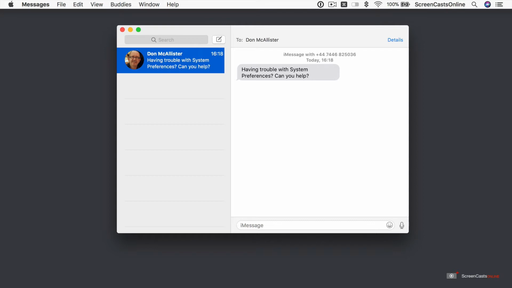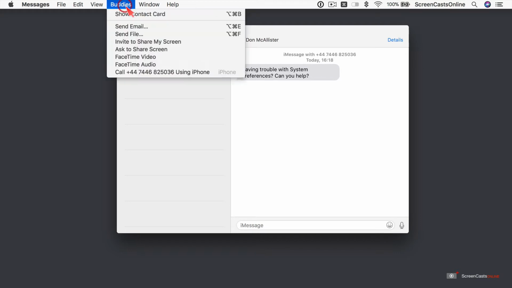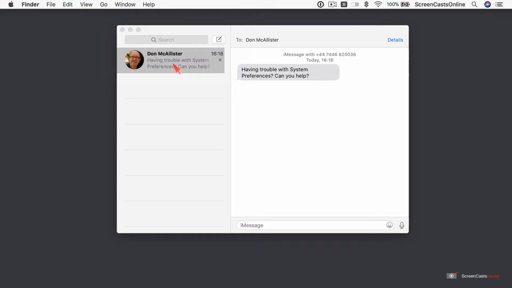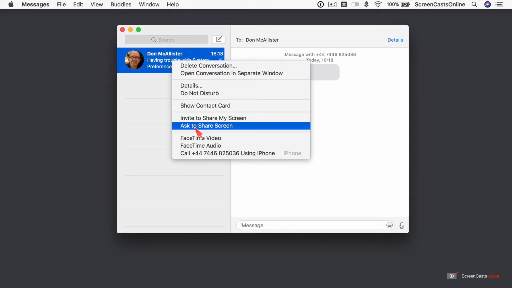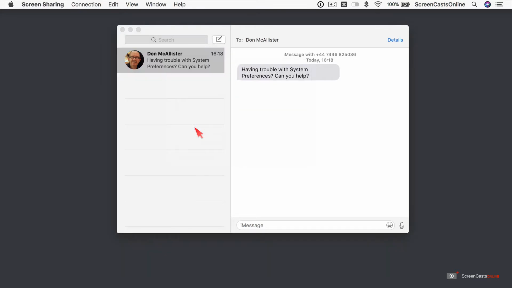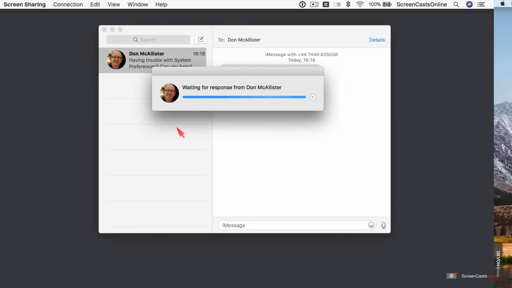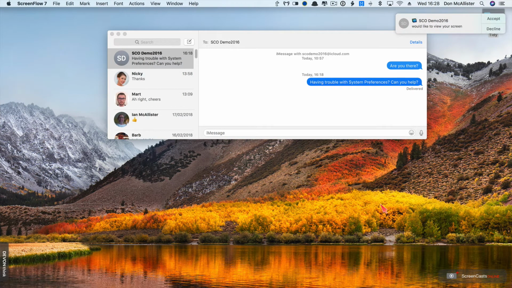The way you would do that is, with this particular message selected, if you go to Buddies, you can ask to share screen, or if we click away, select the message here, control or right click, and again we can say ask to share screen. Now I have got a ScreenFlow session running across on the iMac Pro, so we should see what happens over there. So let me go ahead and ask to share screen. And we get a pop-up message, which we can just accept.